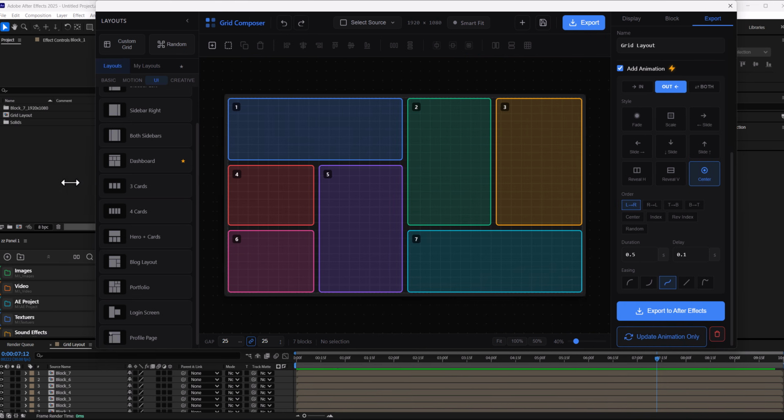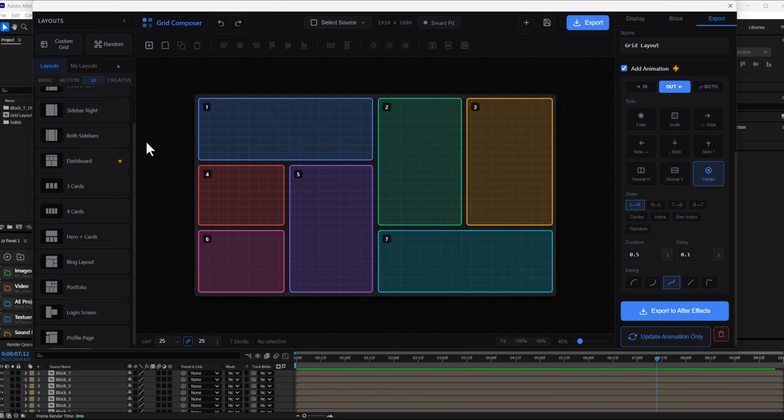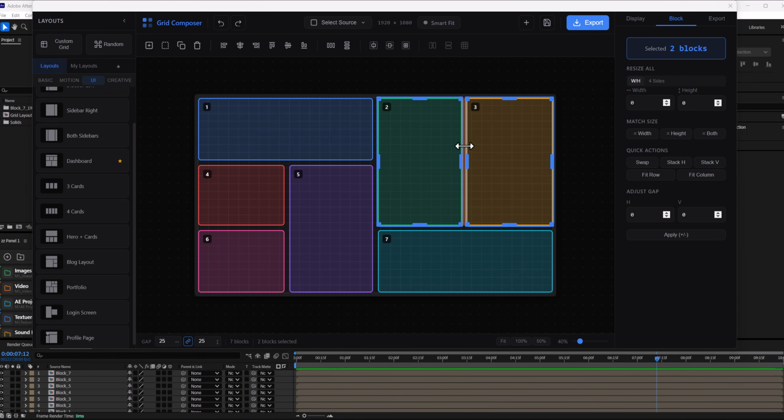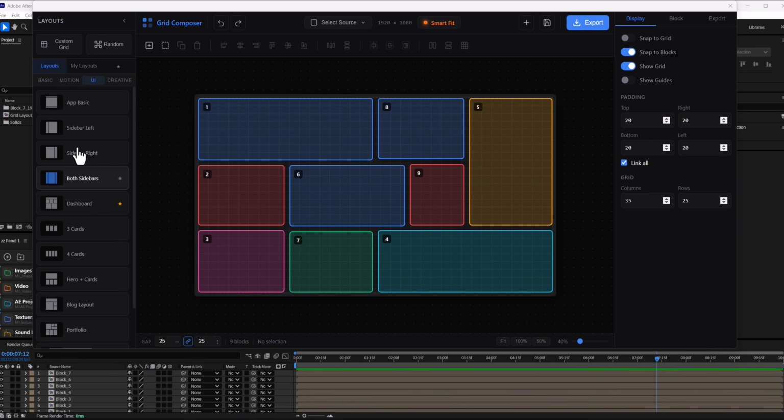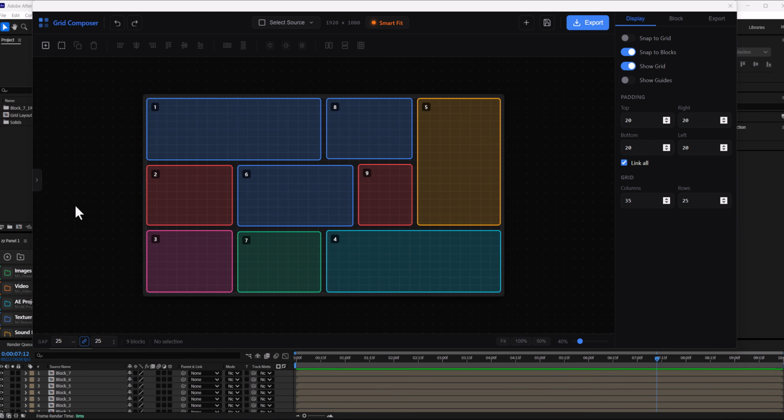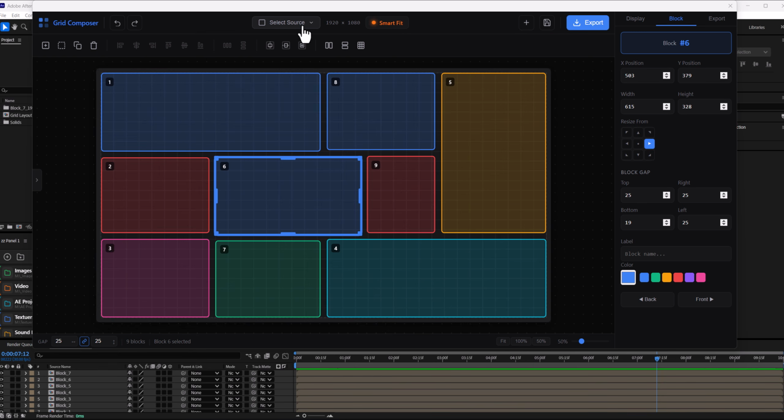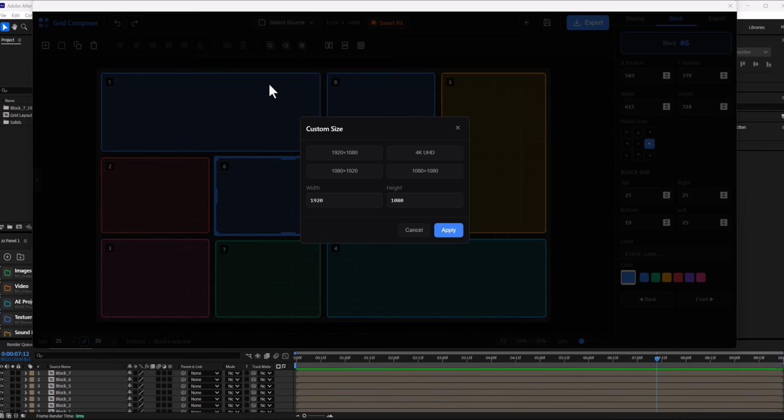Okay, bonus round. A couple of extra tricks before I let you go. Select 2 blocks sitting side by side, then grab and drag the gap between them, and watch as one grows while the other shrinks. It is like a tug of war, but everybody wins. Oh, and the Select Source option at the top. This lets you set where Grid Composer gets its base dimensions from, either your comp size or a layer you have selected. Really flexible stuff.